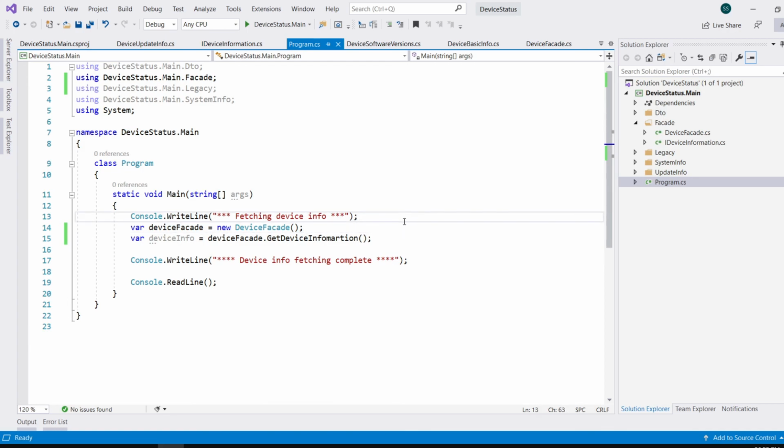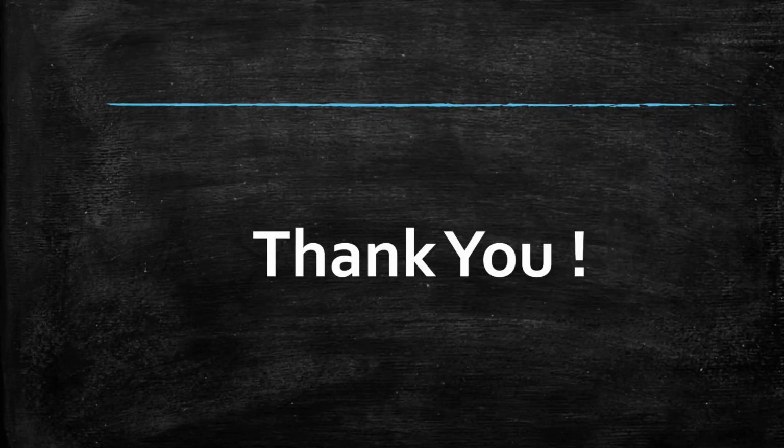Yeah, so I think that's it for the example. So that's it for today. We went through all the details of the facade design pattern.